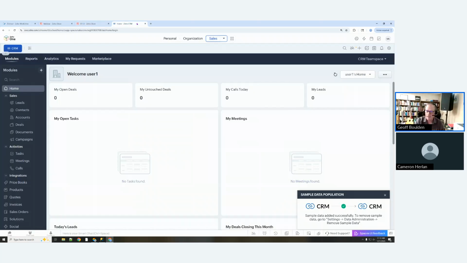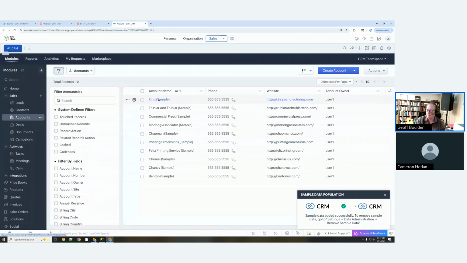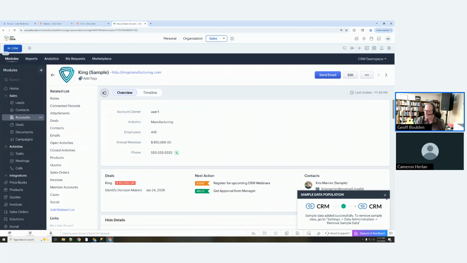I'll show you, for example, we'll go to accounts module. I have these sample records in here. You see they all got a phone number. I'll just pick the King sample account, open it. This is what it looks like.